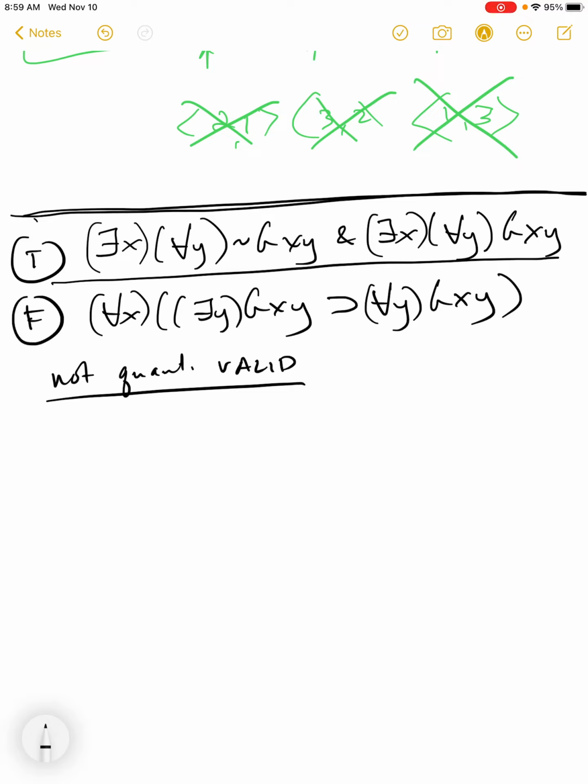Here we are. Okay, so we need to find an interpretation that makes the premise true and the conclusion false. The premise is a conjunction, so the interpretation has to make both of those conjuncts true. And the conclusion is a universally quantified conditional. We'll get to that after we think about the premise. So I'm going to draw a picture, once again, that's got 3 dots in it. Just 3 is a nice small number.